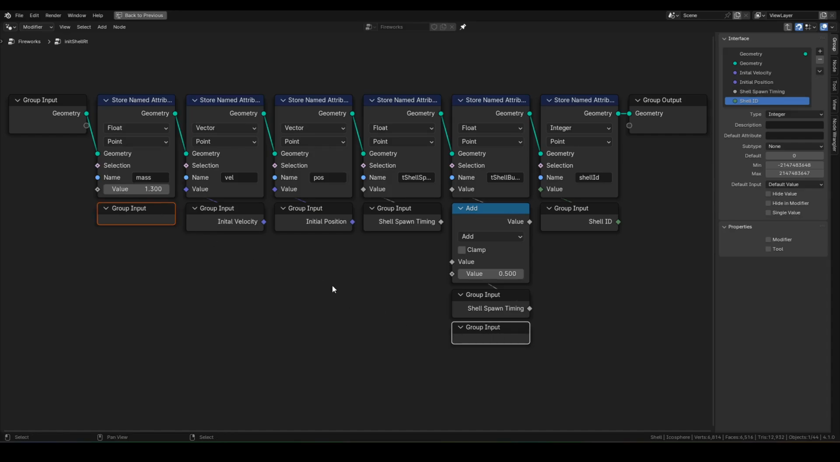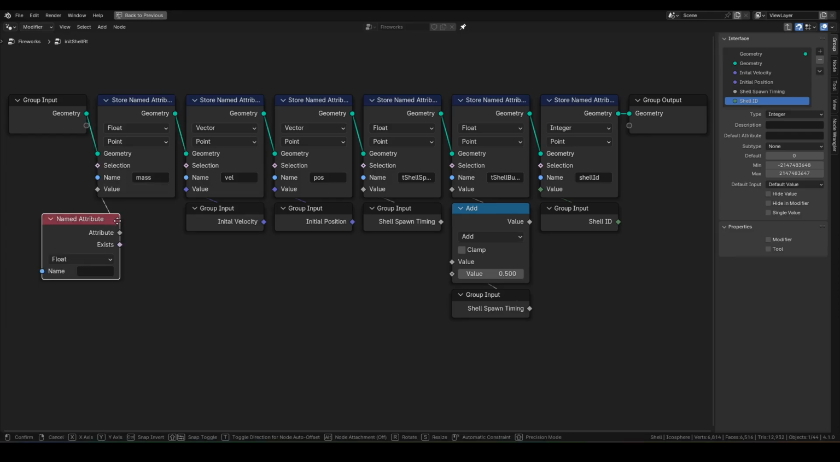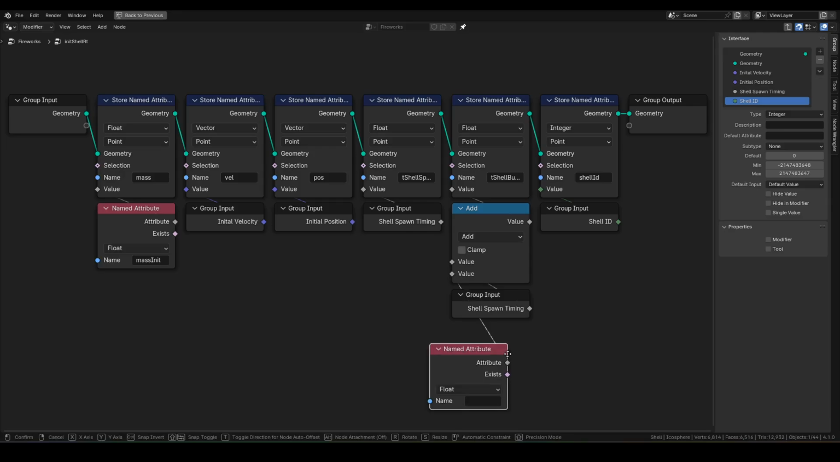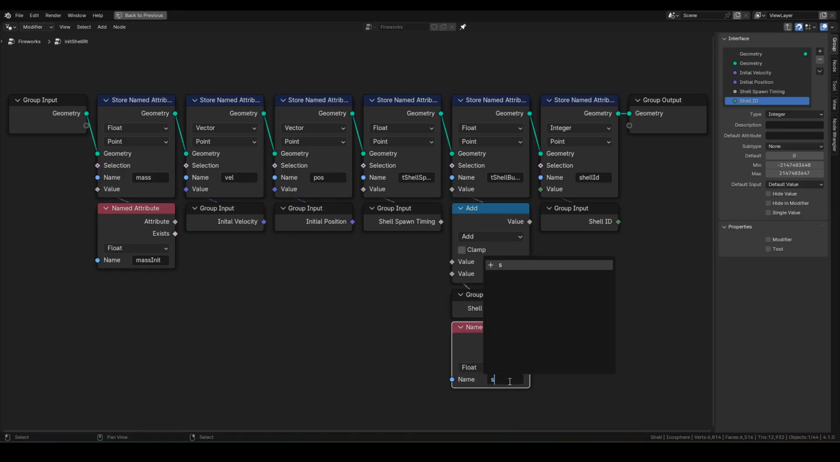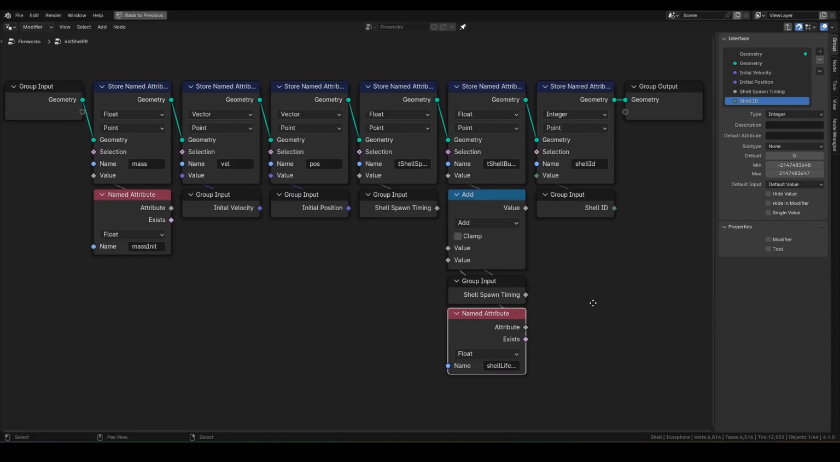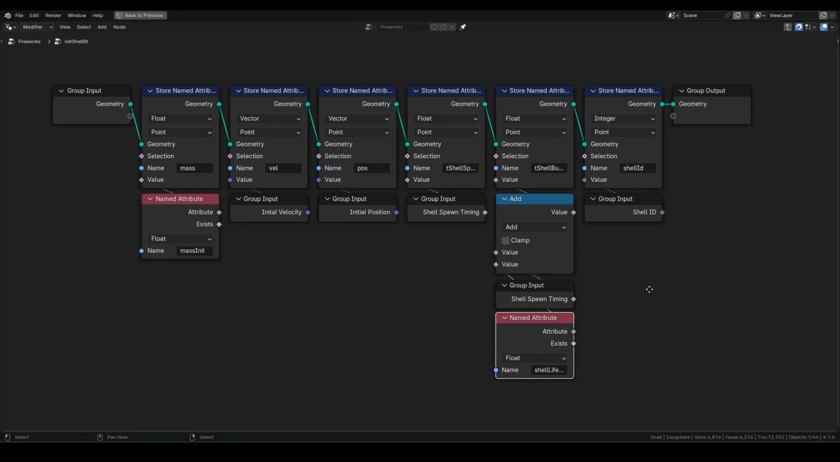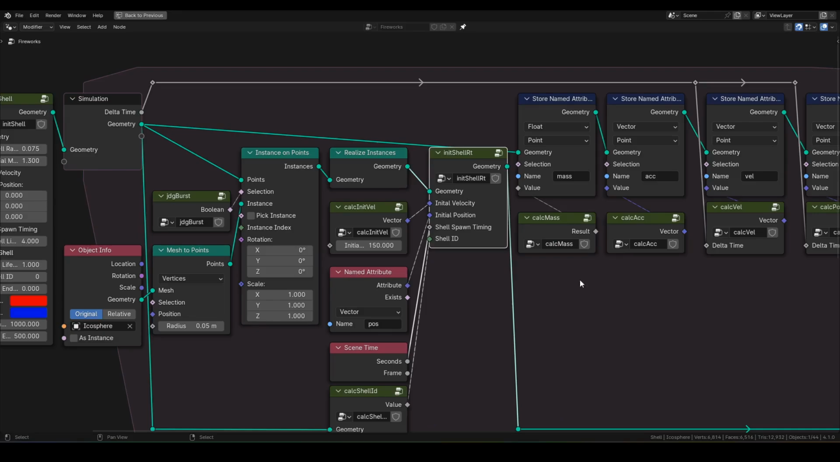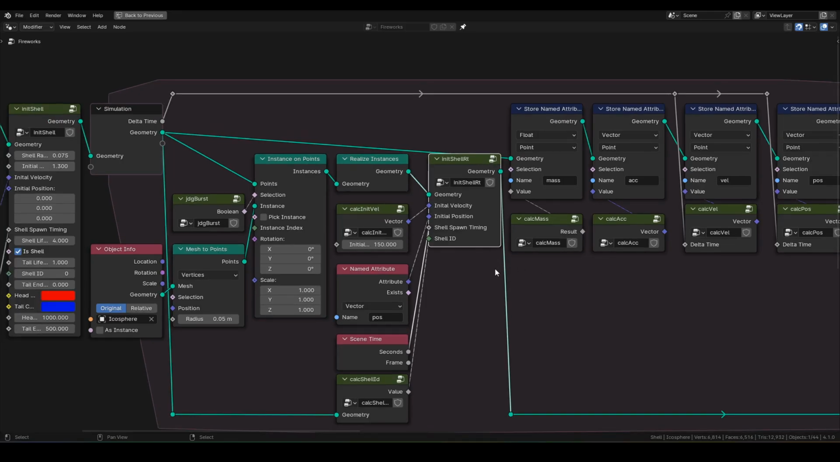In the node tree, there should be 2 empty group inputs now. Delete them and replace the first one with named attribute mass init. For the one that connects to add, connect named attribute shell lifetime. Press tab to exit. Node group looks much smaller now.